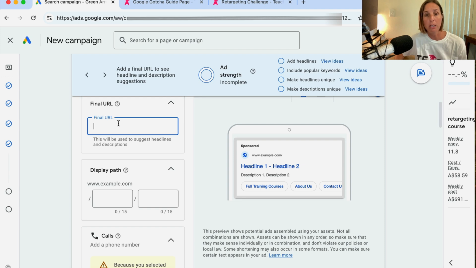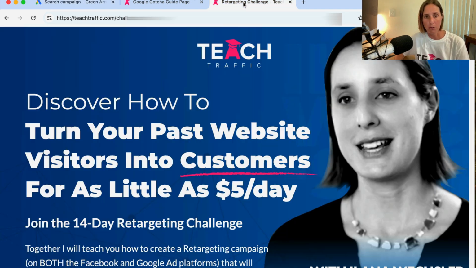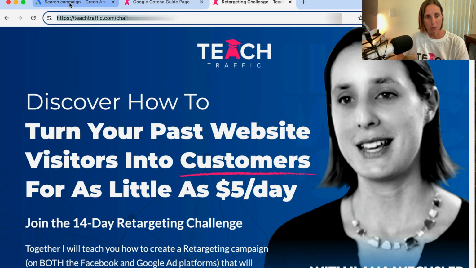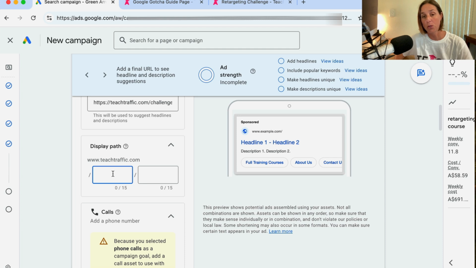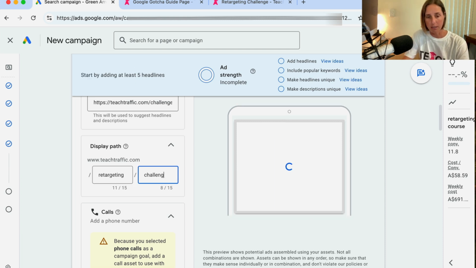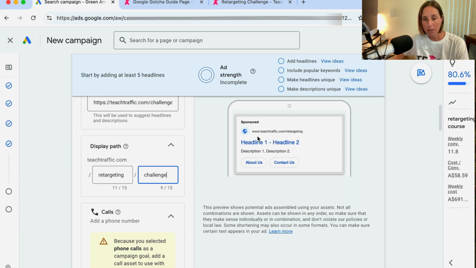My final URL is where I'm sending the traffic to when somebody clicks on it. So I'm going to grab this URL, which is my retargeting challenge. I can choose to have what's called a display path, and that is visible in my ad. So for example, I could put in retargeting and then a challenge, and you can see here it's changed this URL in my preview here. Even though this URL does not exist, actually doesn't matter. It's just a way to add in additional keywords.